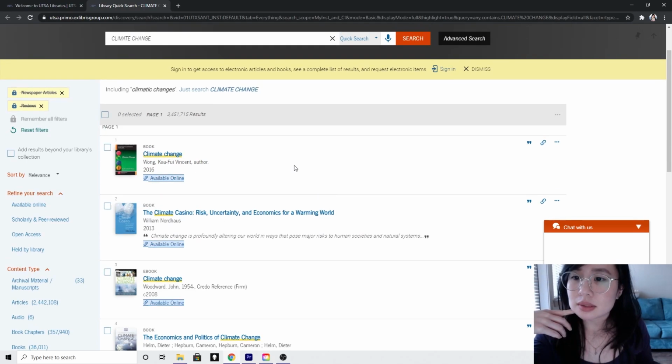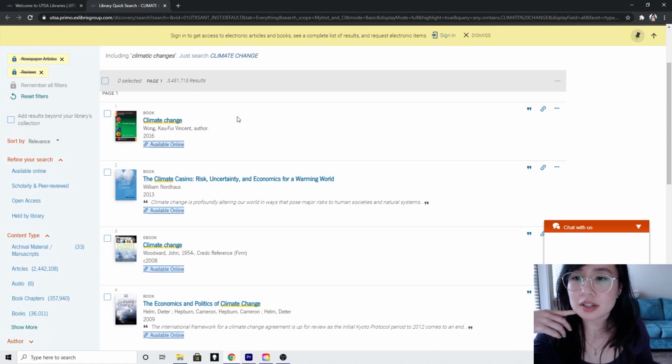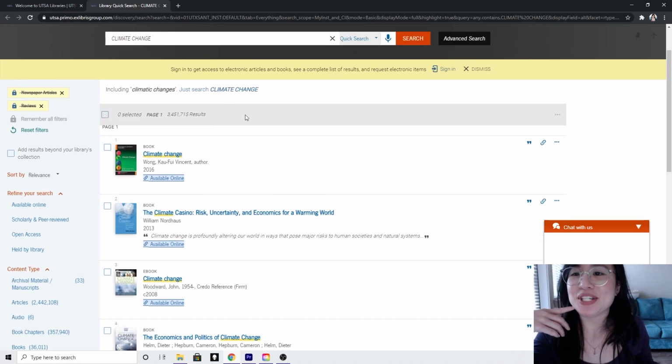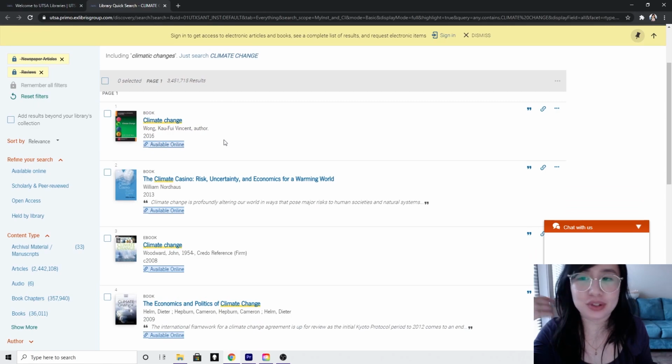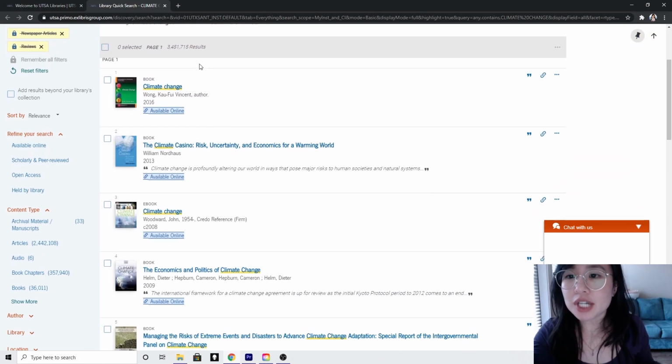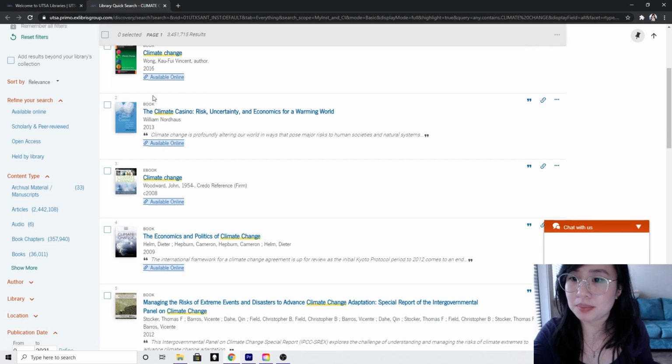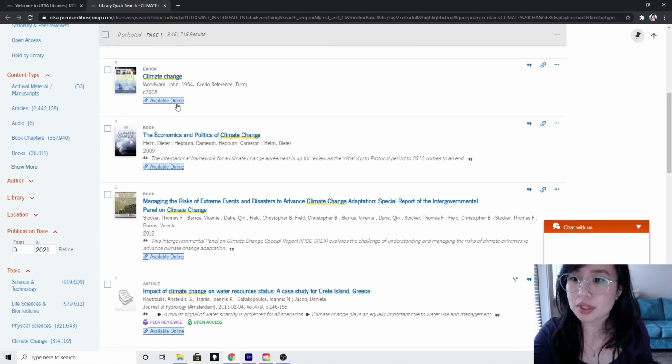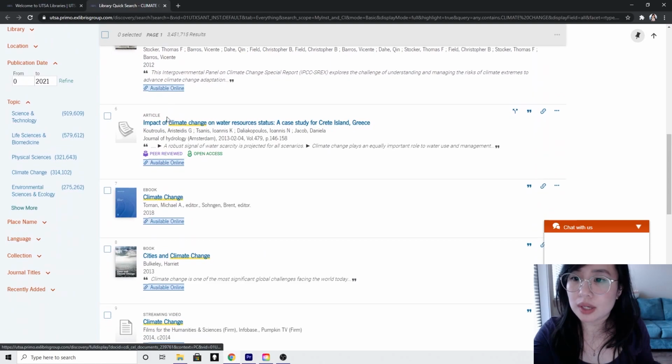So you can see right here, because climate change is such a broad search, I ended up with more than 3 million results. You hopefully are going to do a narrower search than that by adding on keywords to your search up here. It works just like Google. You can tell which items are coming up in your results list by this little stamp right here. Like this is a book. There's also ebooks, as well as articles.